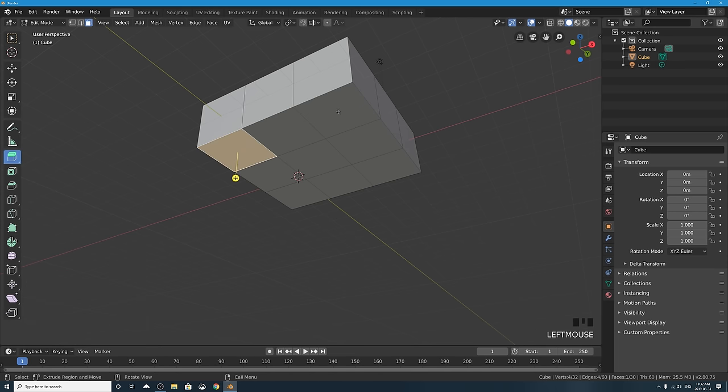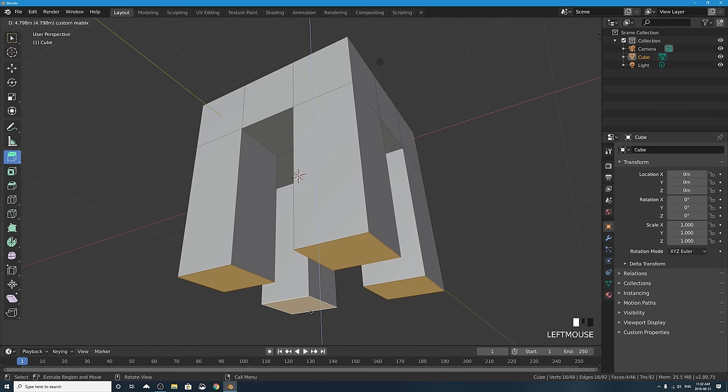Actually, if I hold shift, I can just get the second, third, and fourth legs. And they are separate, and we're using the extrude region tool, but in this case that doesn't really apply because they're not next to each other. So if I extrude out, they just extrude as you would expect.